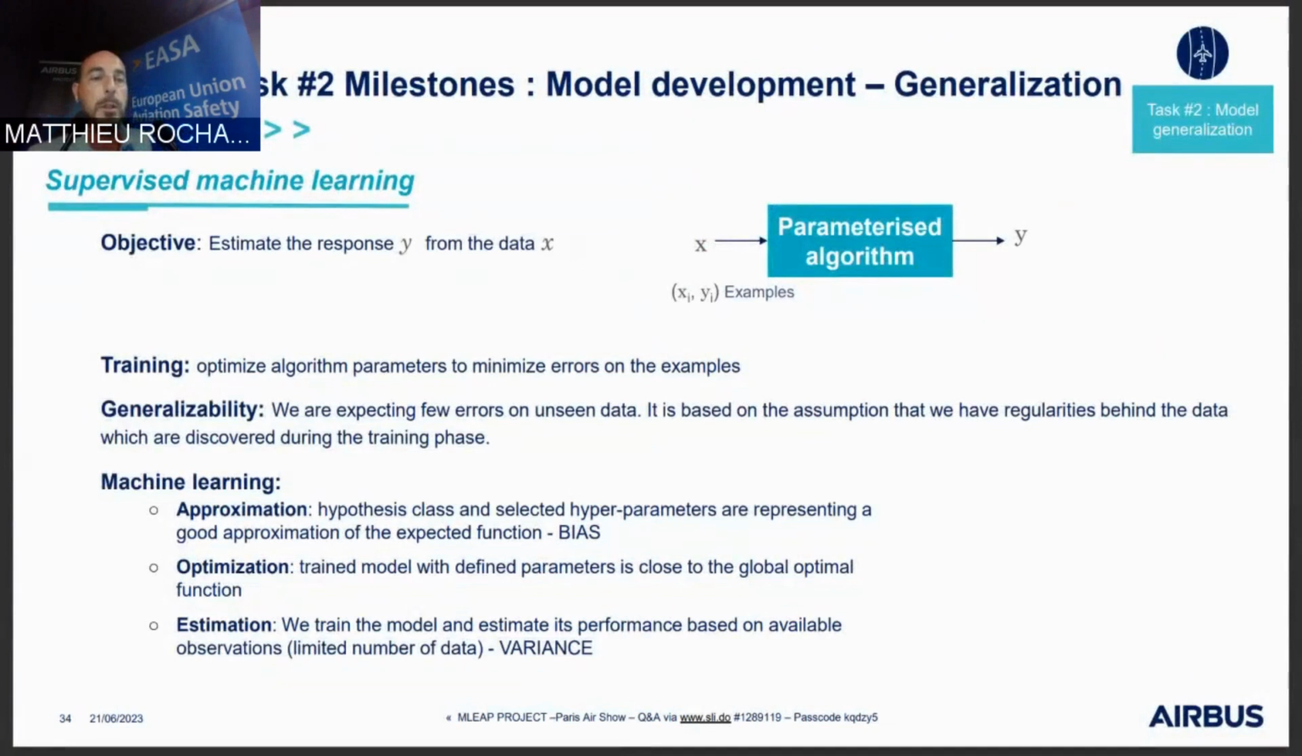I will start with a quick reminder about what we are speaking about when we say supervised machine learning. The first idea is, based on the data I have, I will parameterize an algorithm to secure that based on an input, for example a picture, I can predict what is the right answer. For example, I present a picture and I want the algorithm to tell me this is a cat. To do so, we are using examples where we say to the algorithm, this is a cat, this is a dog. And thanks to the optimization of the algorithm, we are minimizing the error that the algorithm is making on the samples. And what we want at the end is that the algorithm is capable to generalize, meaning that we are expecting few errors on unseen data.